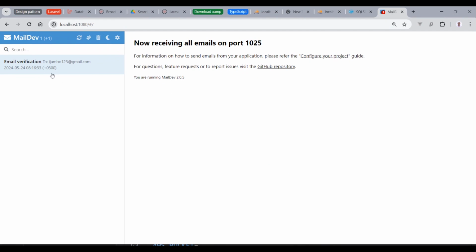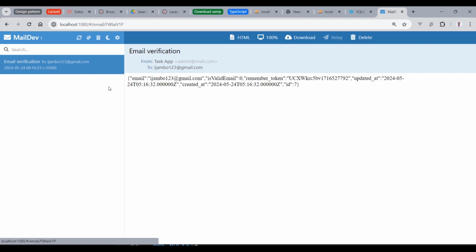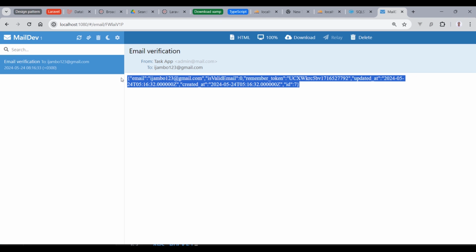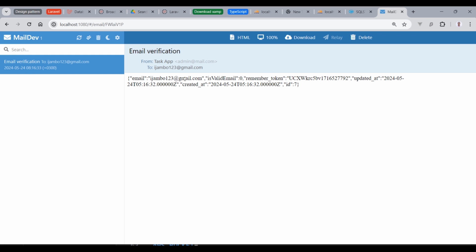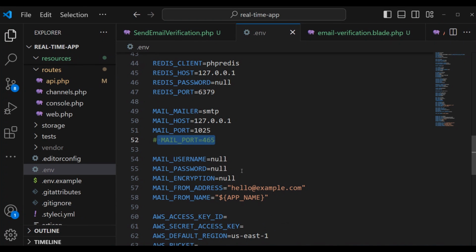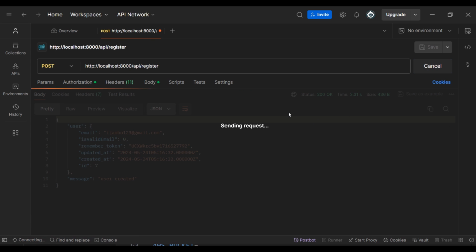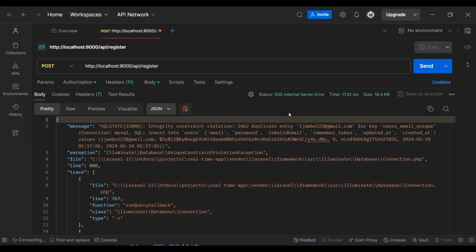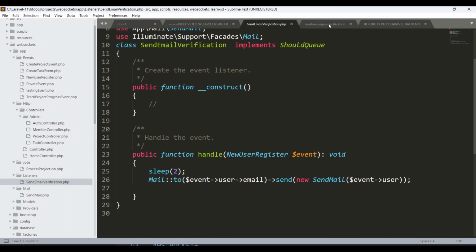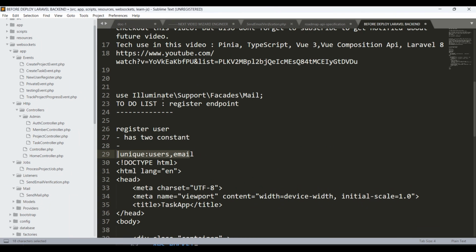But also we need to see right here, guys. You can see within the mail dev, we're getting an email here and the data that we pass within the blade file. This is the data. You can see right here, we got a token, but also other fields. Now, guys, if you try to create another user with the same email, I can see we have forgotten to add something. You can see duplicate entry. We need to add a little validation.